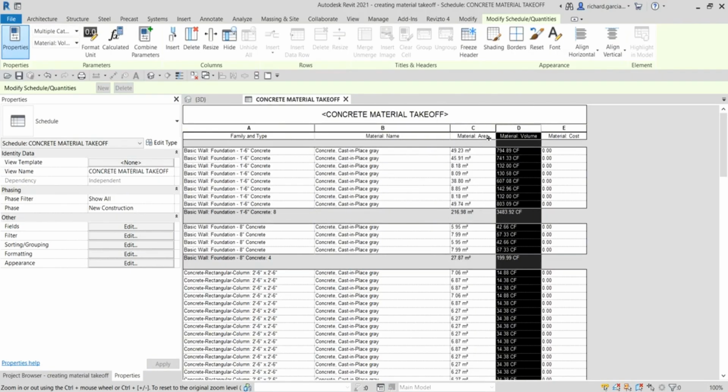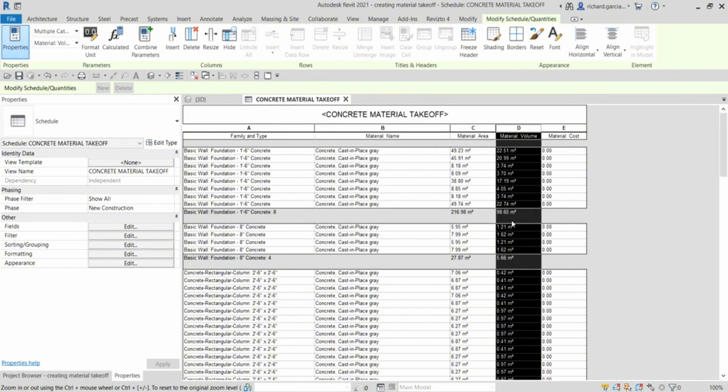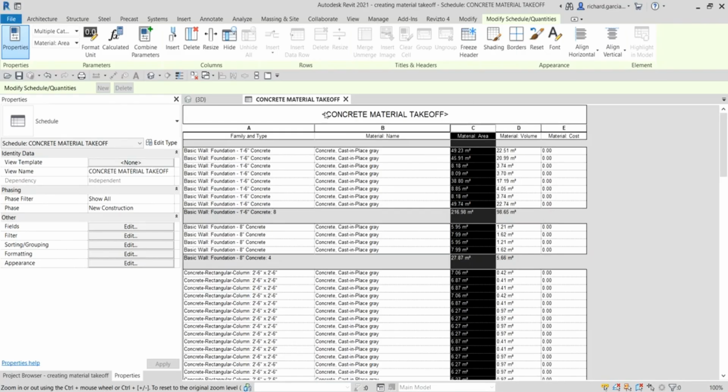The same with the volume. You can click the volume, check out the format here, and uncheck that one, cubic feet. Instead of that, I'll use cubic meters, 2 decimal places, select OK. There you go. There's a lot of things that you can do to customize your material takeoff.